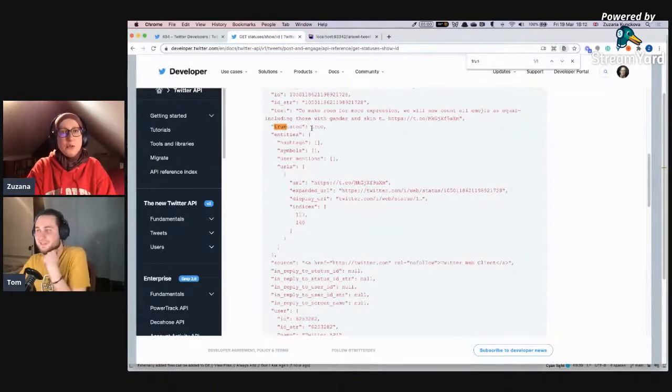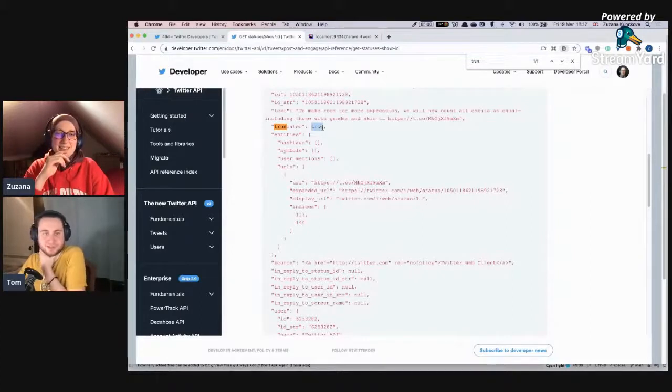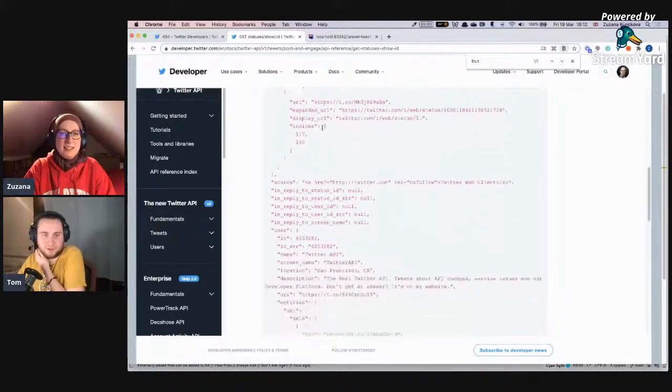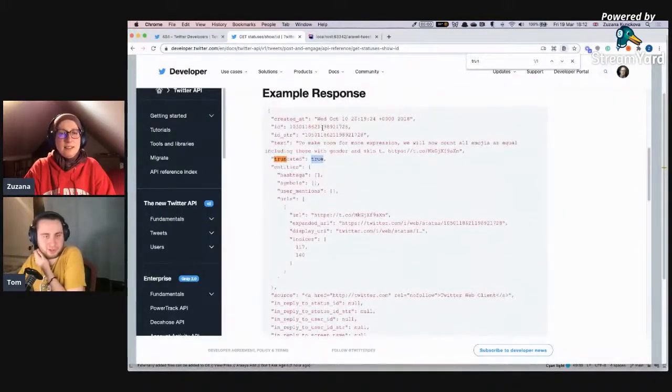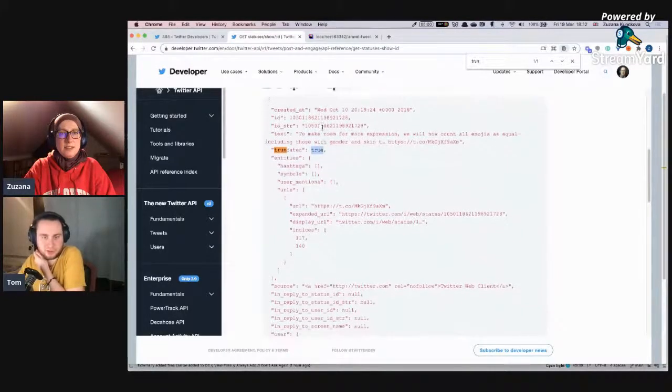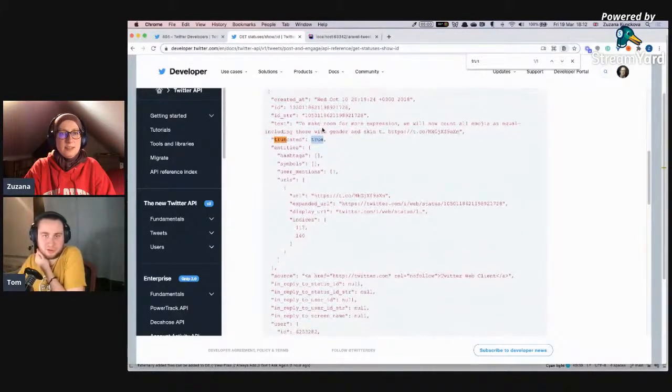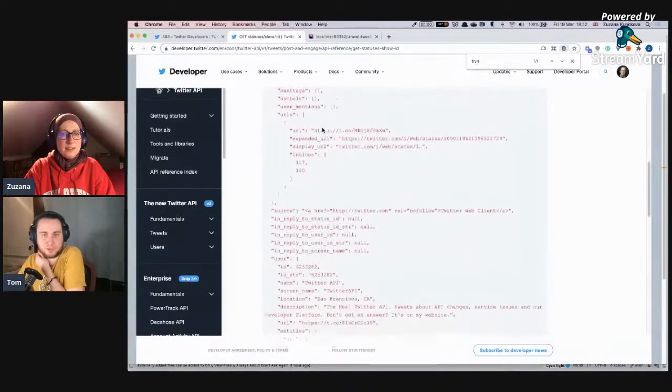Anyway, so truncated is true. So can we reset it to false? No, this is the response. So we need a parameter we can set, but I can't find one. So you can say include entities, include alt text for images, include a card URI. You can say that you want to trim the user.